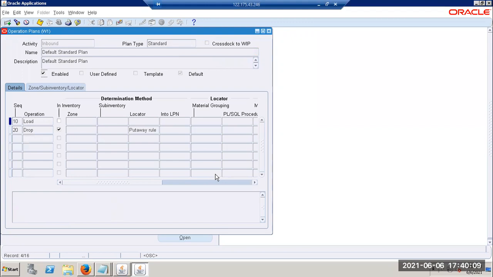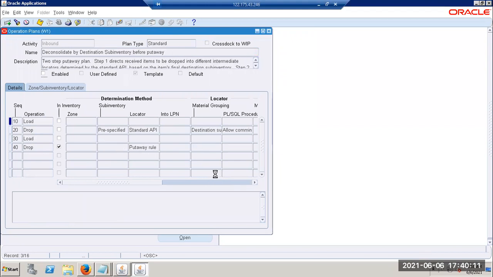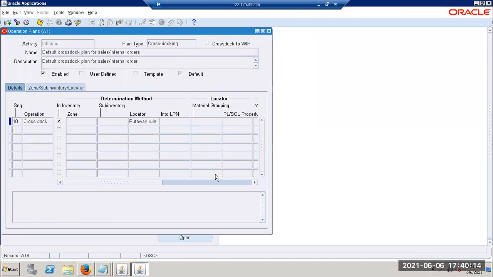You have only one available. Based on cross dock, you have only one available. This also is the class stock. This is for sales order. You have this one, correct? Default cross dock plan for sales or internet order. Okay, this is the one which you have it.